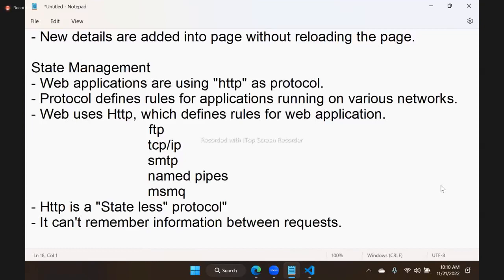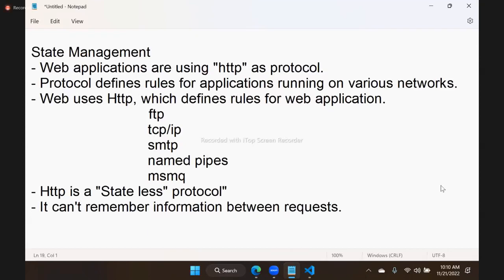Understood? Now imagine for every page I have to log in. You go back, login, come forward, login, another page, login. Every page we have to log in. This is the problem.